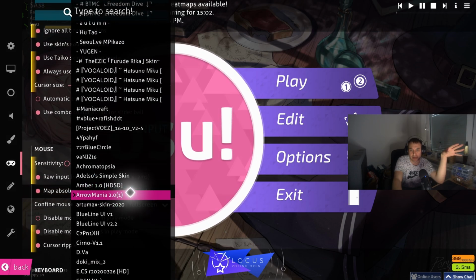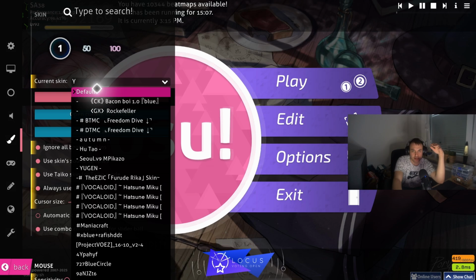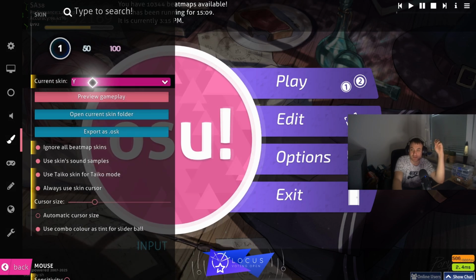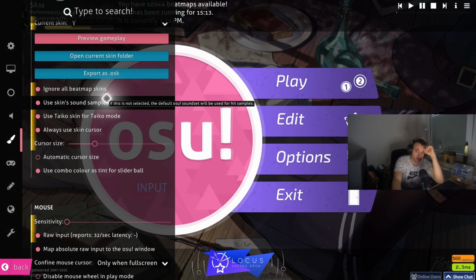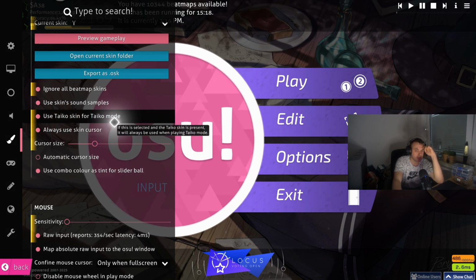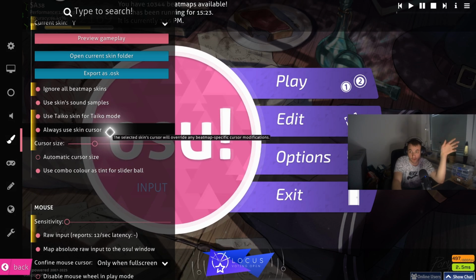I've actually just combined some of my skins and put them together. I will show you what I did with the skin. It's a really weird one. Ignore all beatmap skins, because I have a skin. I don't need this. Use Taiko skin for Taiko mode. Yeah, I use that as well. Always use skin cursor. Of course.